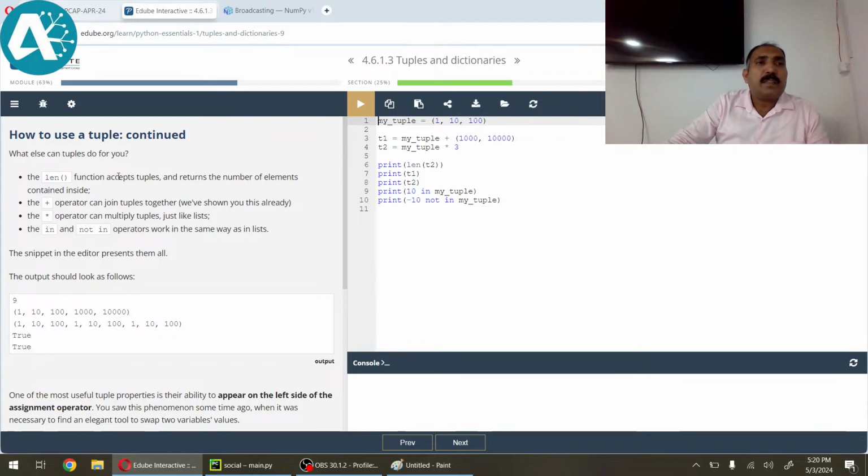We can use tuples. How to use the tuple, continued. We can have a tuple and a length function that accepts the tuple and returns the number of elements. We will see here, you can see length of t2. Okay, so let me execute it.